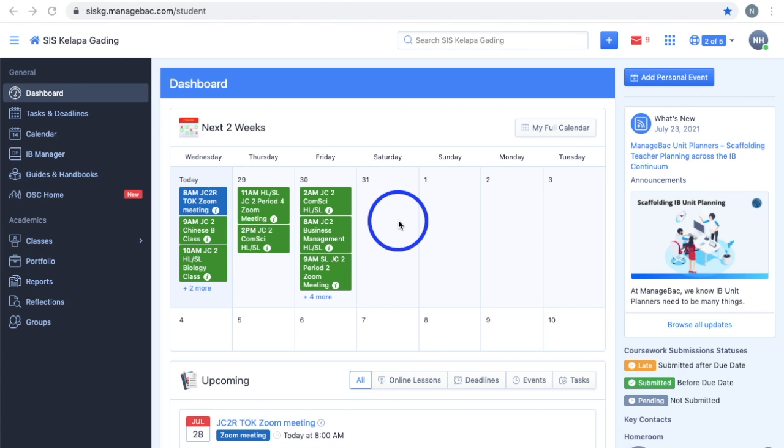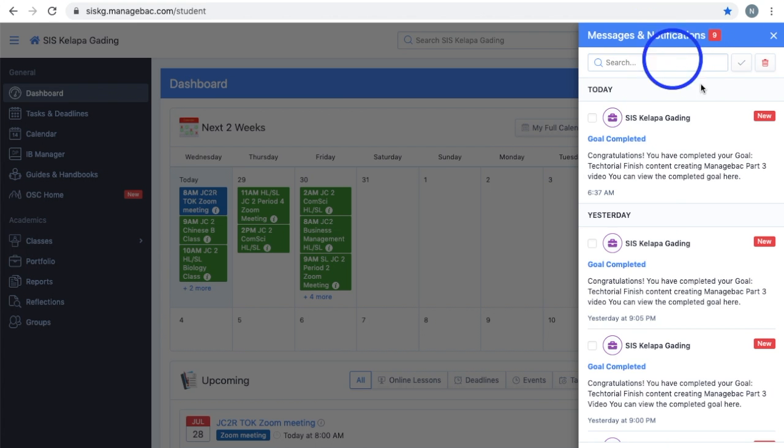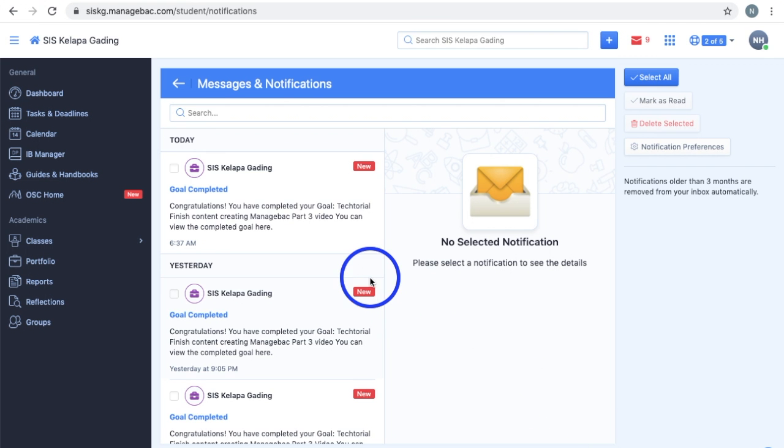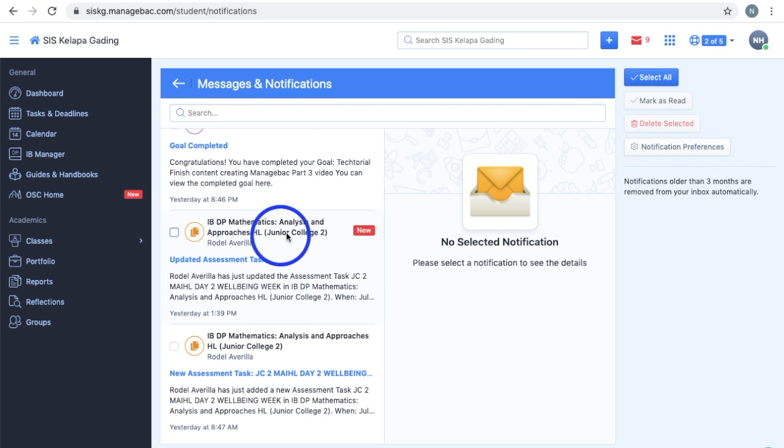When your teacher posts a new event, message, or notes for your IB core subjects, you can get updated on them through the Messages and Notifications button. Here, you can search through all your notifications, mark them as read, and delete them. Selecting a notification or this View All Messages and Notifications button brings you to this page where you can check out the details of said notification.